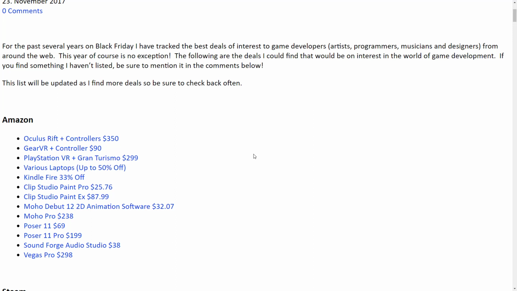And then you've got various pieces of software. We're going to see these packages again and again, either from Amazon, from Steam, or from Smith Micro, which makes a lot of these packages. But a lot of them are 33 to 50% off.